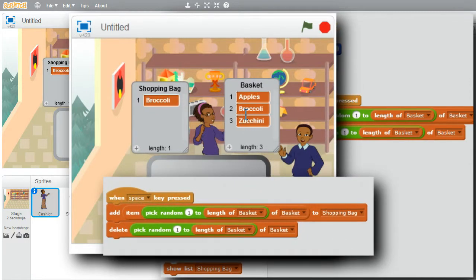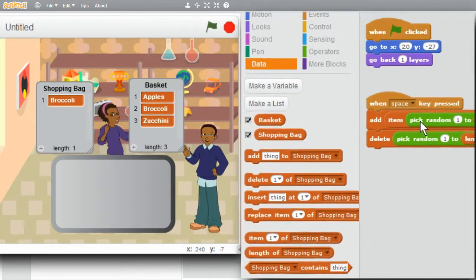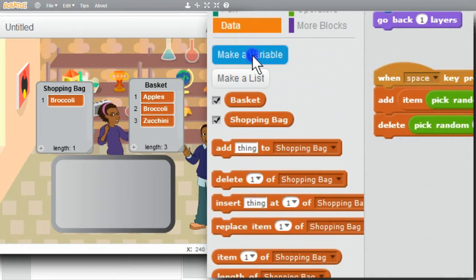Do you see the problem? Add gets a random item, and delete gets a random item, but delete and add need to have the same item. Delete's pick random will very likely be different than the pick random used by add. I need a variable to hold the random item's list index value and have add and delete use the variable's value. I'll make a variable.